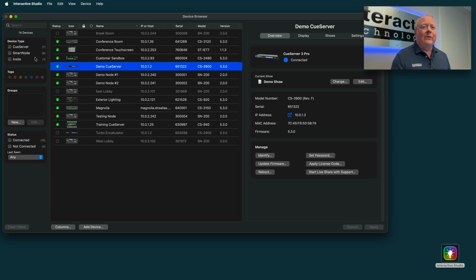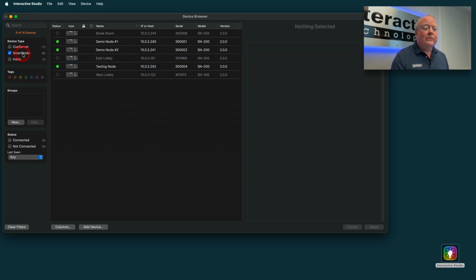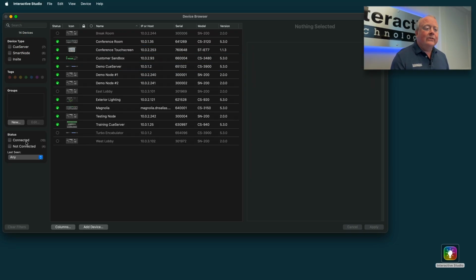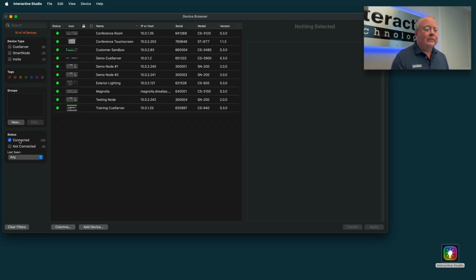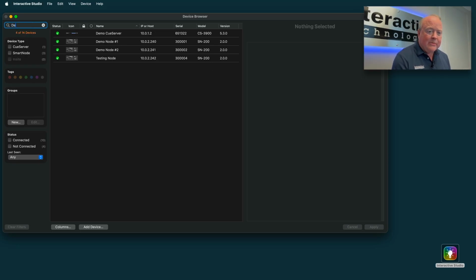The left-hand panel is for searching and filtering the device list. For example, I can show only the CueServer devices in the list, or maybe just the SmartNodes. I have options down here to show just the connected devices, or devices that the program has only seen in the last day or week or month. The search field up here allows me to search by either the device name or its IP address. I'll just type in demo, and you can see it's filtered down to just the devices that have the word demo in its name.